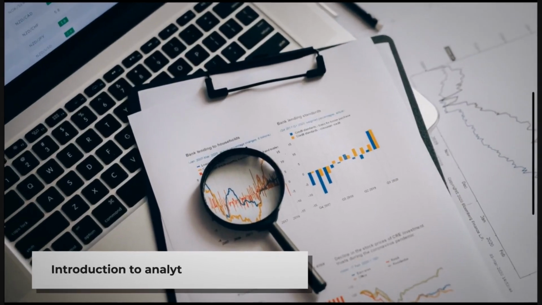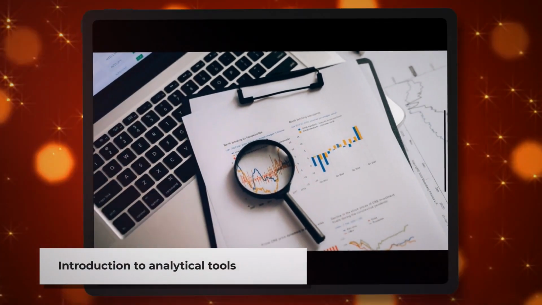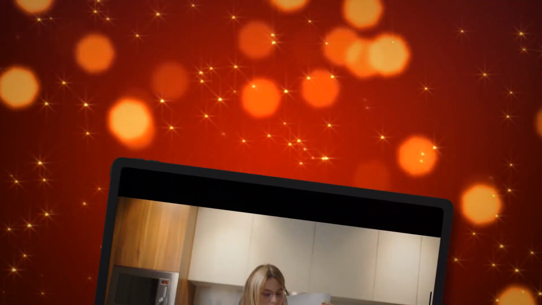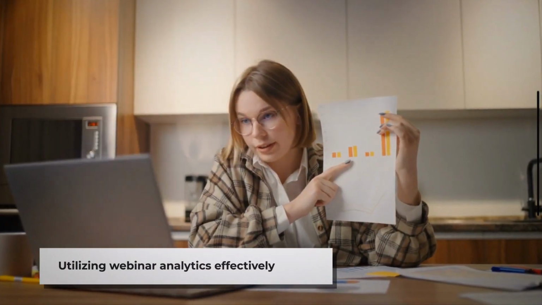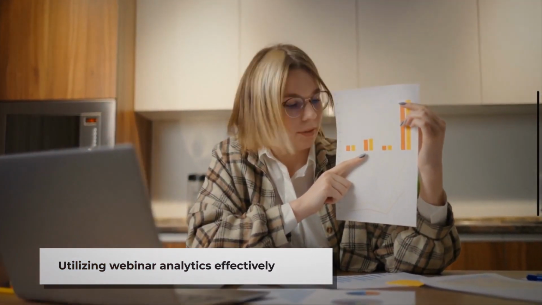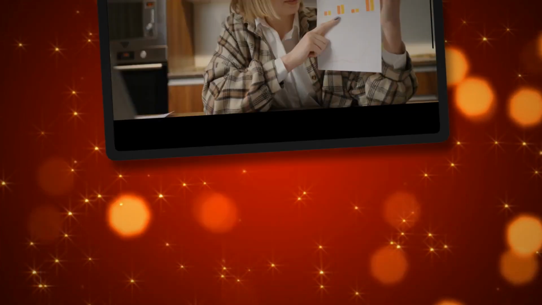7.2 Analytical tools. Introduce tools and methods for gathering and analyzing data from webinars. Provide tips for using webinar analytics to improve future events. Example: demonstrate using a webinar platform's analytics dashboard to track performance.